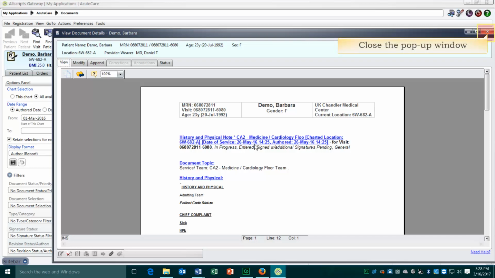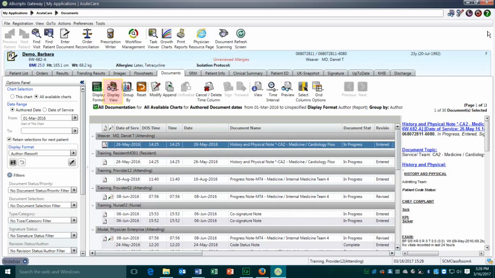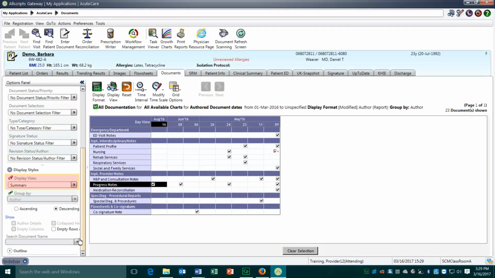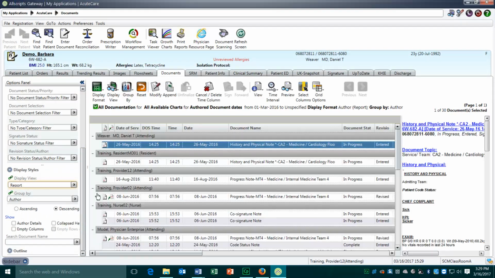Close the window with its red X. The display view can be changed to facilitate finding specific types of documents. The summary view shows a calendar grid with the documents grouped by title. Double-click a checkmark to open the note. The options panel contains filters and another way to change the display view. Options panels may be collapsed for convenience.